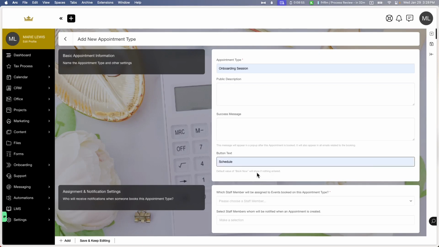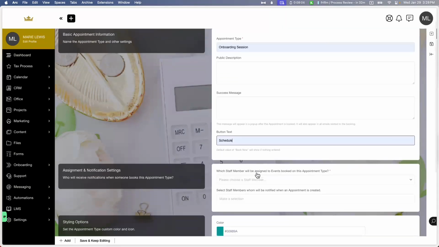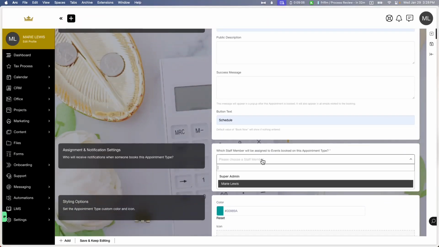So maybe if you wanted to be like me and just say, schedule that, or, let's go, whatever that is, you can go ahead and just put that in there. I also like to take note that there is a way for you to create the appointment on behalf of someone else.